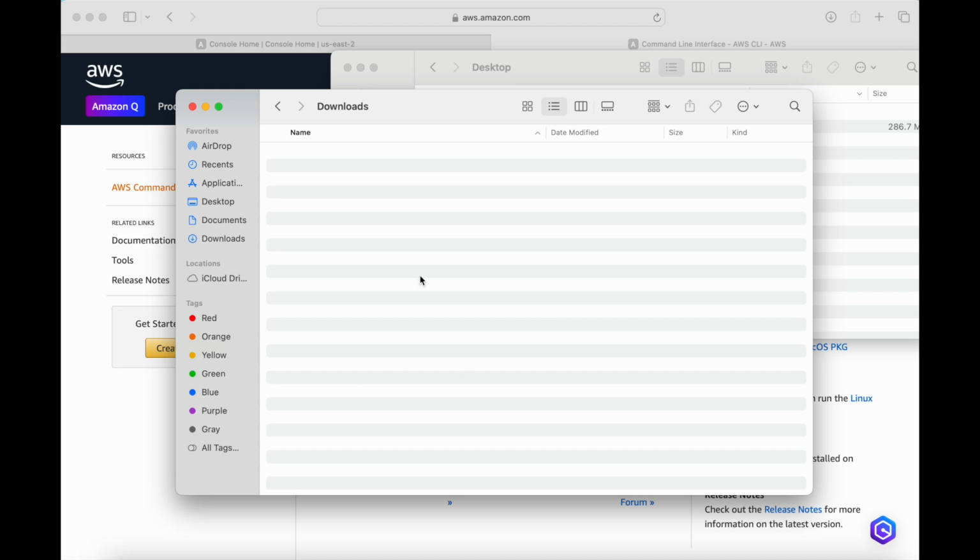Now once this is done, you need to configure the AWS CLI, which is the second step, to use your account credentials. So I'm going to open terminal.